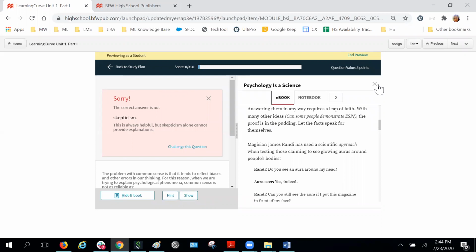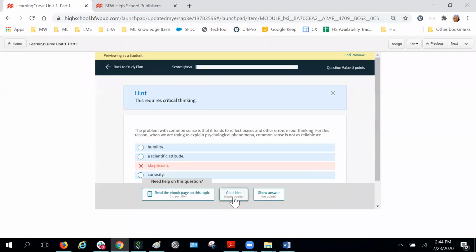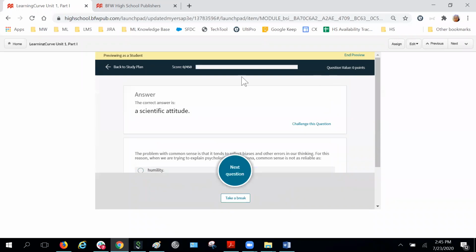I'll go ahead and exit out of that, head back into the learning curve. And let's say I still don't know the answer to the question. I can go ahead and click on Get a Hint, which will lower the value of the question from 5 points to 3 points. I received a hint. And if I just really don't know what the answer to the question is, I can click on Show Answer, but no points will be added to the target score. I'll be able to see the answer to the question, and I can move on to the next question here.